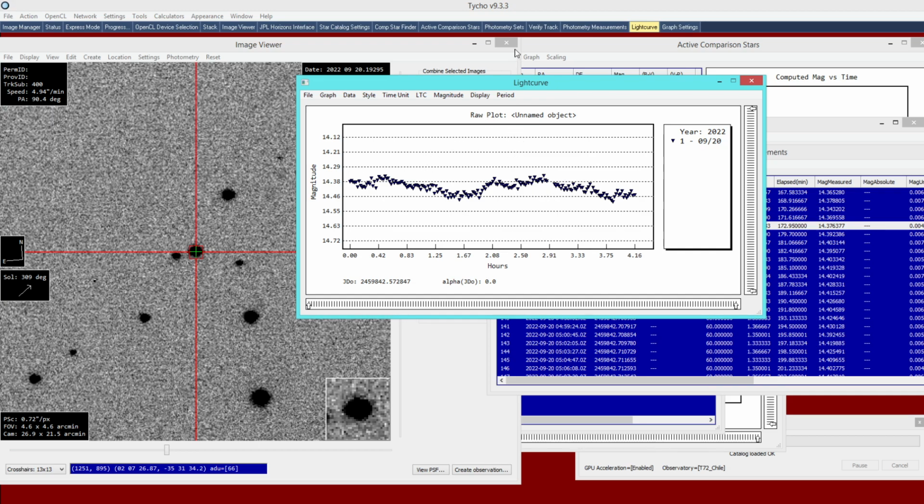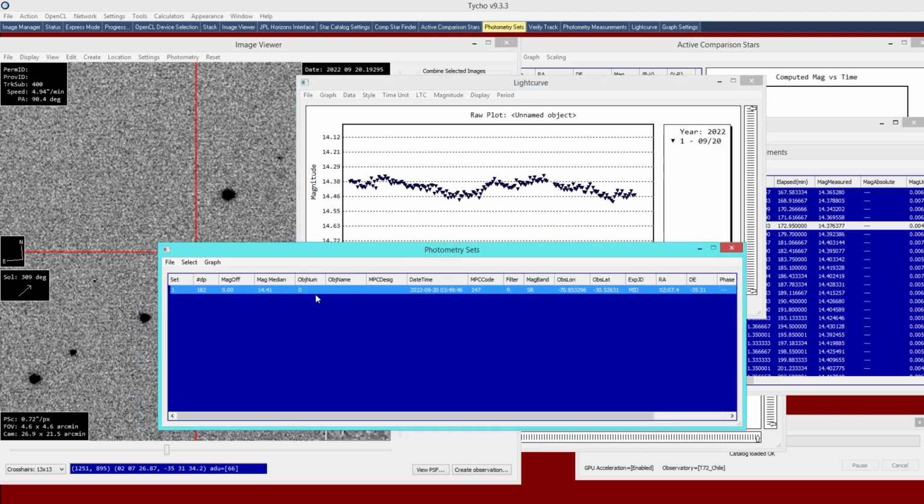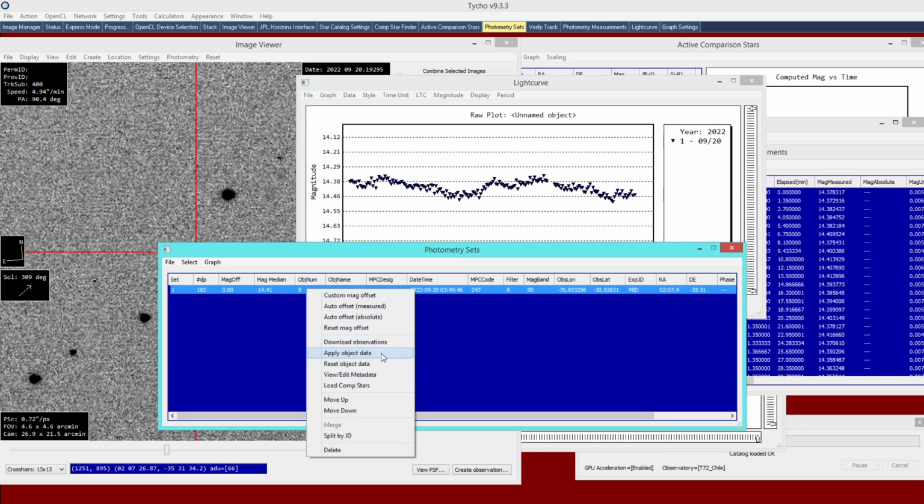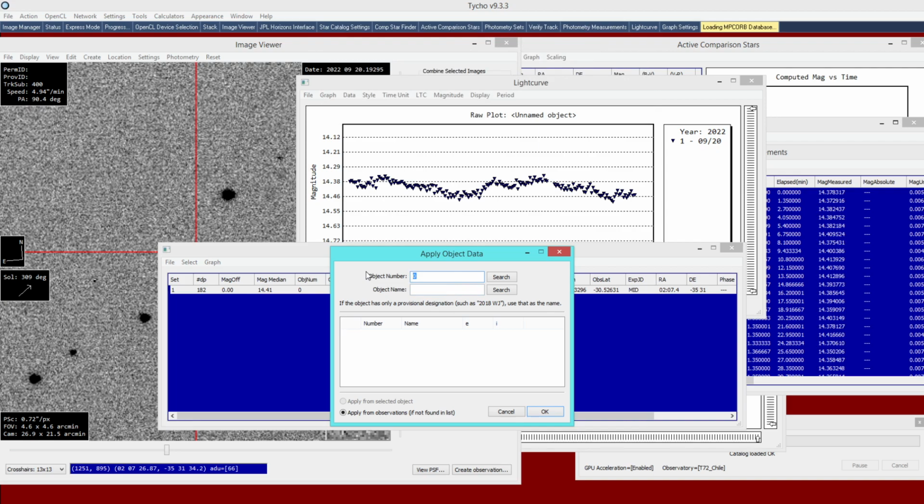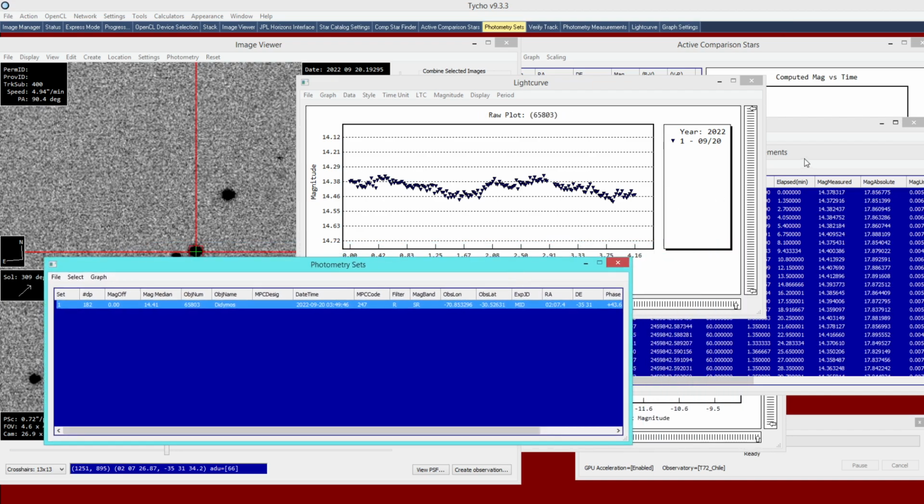Now the next thing I want to do, back at the photometry sets, you have this navigation bar at the top. So I'm going to Photometry Sets, and I want to apply object data. So what that means is I right click on the photometry set and choose Apply Object Data, and I can do a search. I happen to know that the number of the object is 65803. If I didn't know the number, if I just knew its name, Didymos, I click search for that. Either way, it's going to pull up the object information here. Just select it, click OK, and you give it a moment.